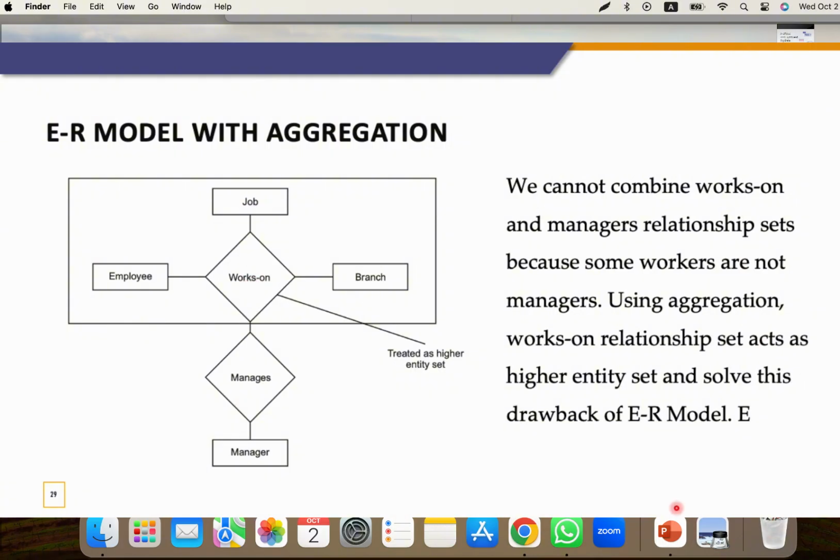Now the aggregation. The rectangle enclosing the works on relationship along with the employee, branch, and job entities indicates the aggregation. The works on is a relationship between employee and branch, but it is being treated as a higher-level entity set for the purpose of the manage relationship.